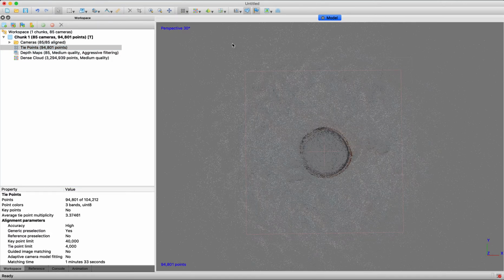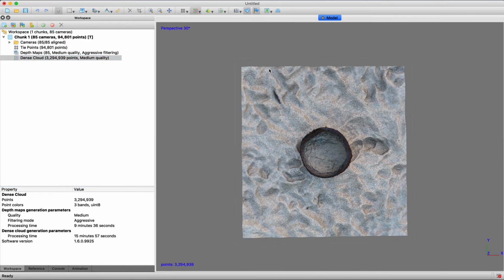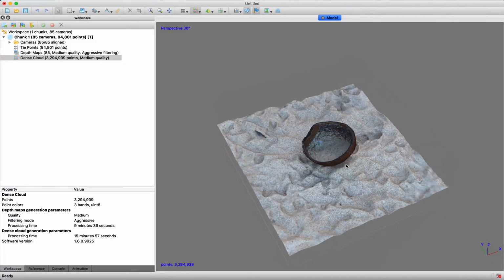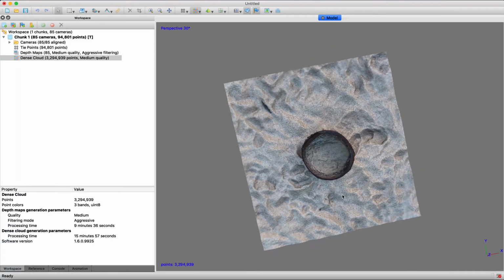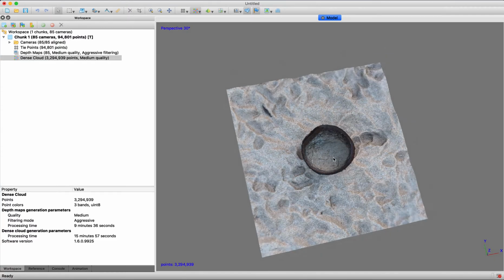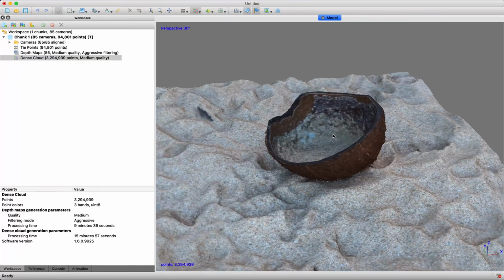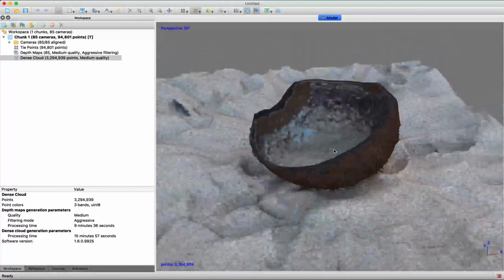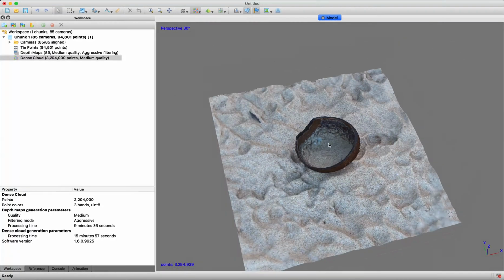You want to go between sparse cloud. Sparse cloud still shows everything outside of the box, but this is where you see it only generates inside the bounding box. So this actually looks pretty good, looks pretty clean, and you can start to see even the features in the sand and the coconut. And if you zoom in, then you can start to see more of the individual points.